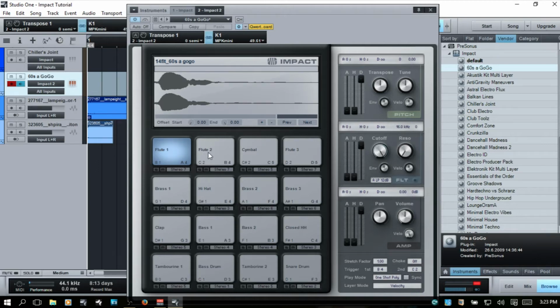And upon selecting these pads or clicking on them, you will notice here above, this is our sample viewer. We can see the samples that are included. We can see a visual representation of the samples that are assigned to each pad. And it's within this window that we can then make some adjustments here to the length of that sample. We also see the name of the sample here.